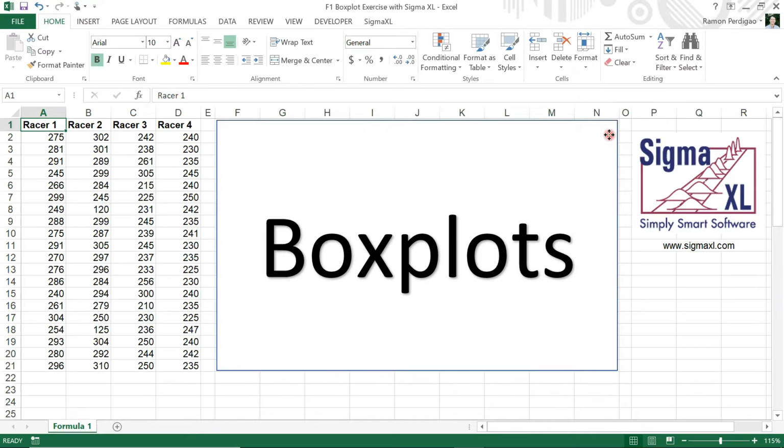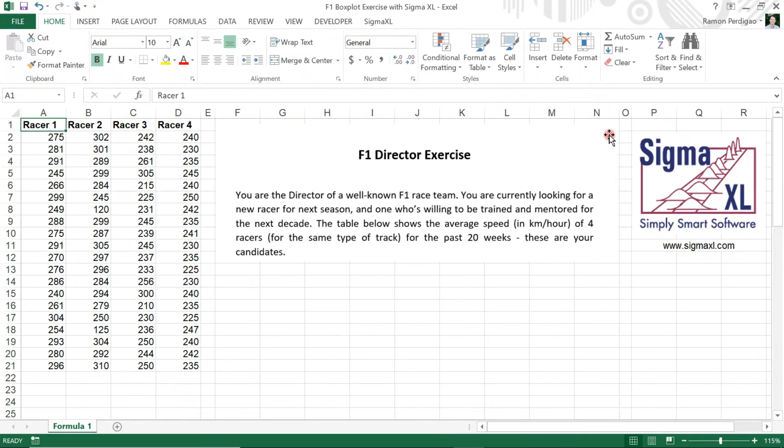So for this example, I'm just going to use a regular classroom exercise that I use when I'm teaching Boxplots. Let's have a look at the data that we have available here. Let's assume that you are the Formula One director for a very well-known race team, and you're currently looking for a new racer for the next season, and one who's willing to be trained and mentored for the next decade. The table on the left side here shows the average speed in kilometers per hour of 4 racers for the same type of track, so we do a fair comparison, for the past 20 weeks. So these are your candidates.